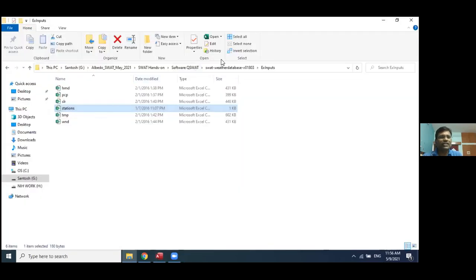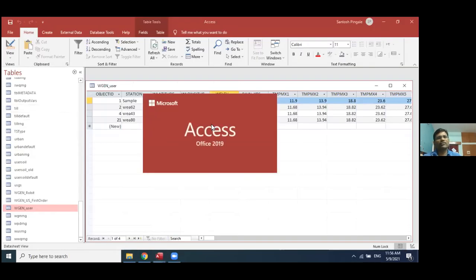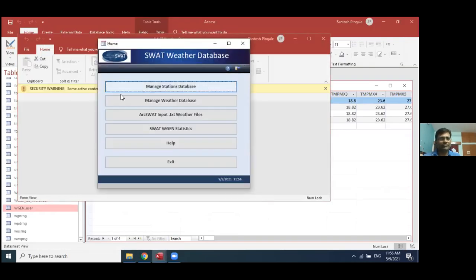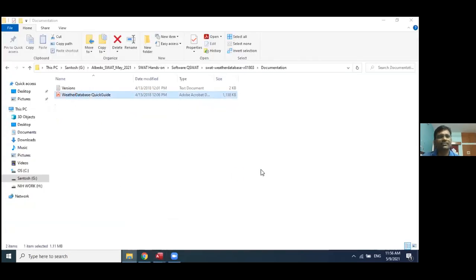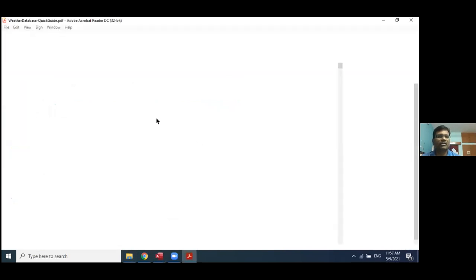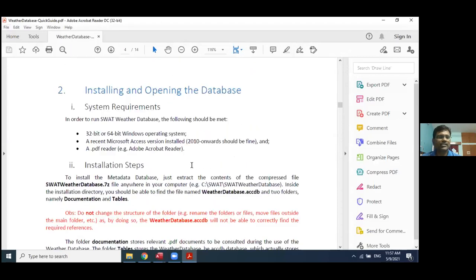Then you can use this weather database. This is the main Microsoft Access file. You can use it for the creation of these characteristics. There is less time, so I'm not going to show you in detail how to create this weather database. You can simply follow this tutorial. It is very simple and easy. I think it is visible properly. So you can simply use this file.